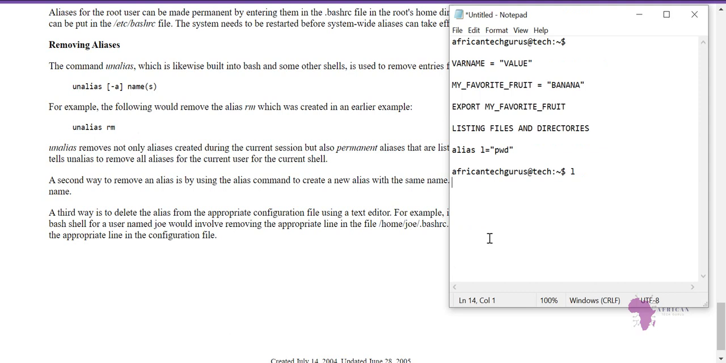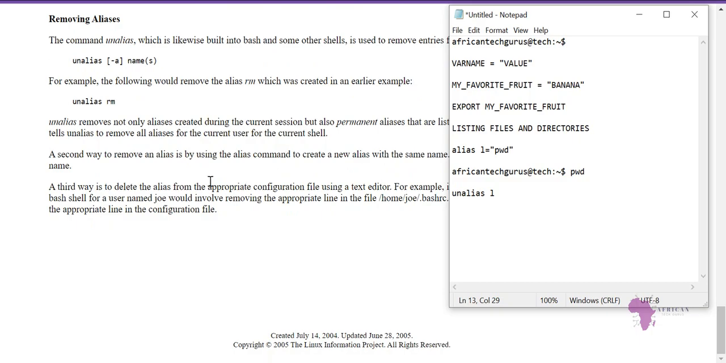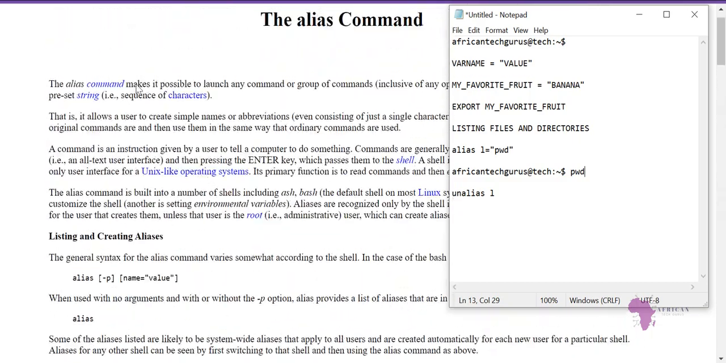Remember we say alias is to make it a shortcut. We want to remove that particular kind of shortcut. We will say unalias and then we say l and then you press enter. So this means that even if I come here and type l, it will not do what we expect it to do. So instead I will have to do pwd. I believe you have understood alias now.